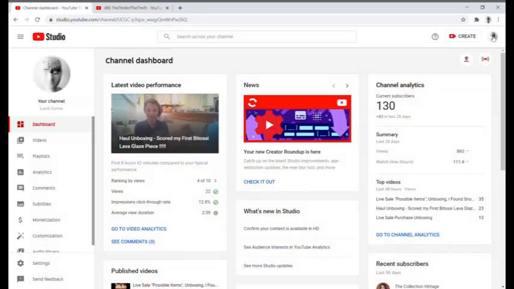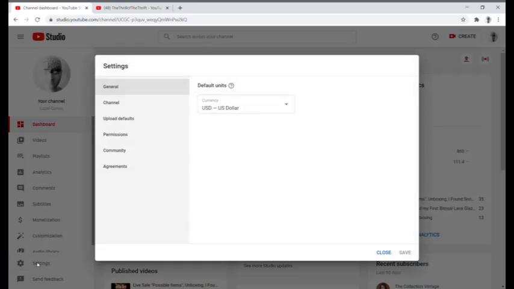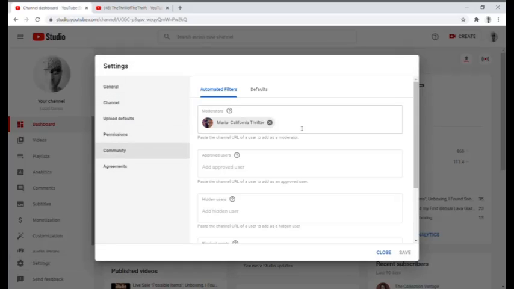You just go to your studio, again, settings, community, and you paste the link to their page right here in this box that says moderators.